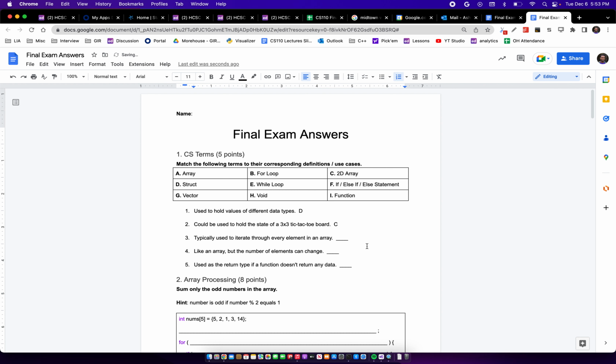For those of you who came into lab and we did the magic square, it kind of looks like that. Typically used to iterate through every element in an array. For loop, we gave credit if you said while loop as well, but typically we use a for loop if we're going through every element in an array. Like an array, but the number of elements can change. That's the main benefit of a vector. That's why we briefly learned about that.